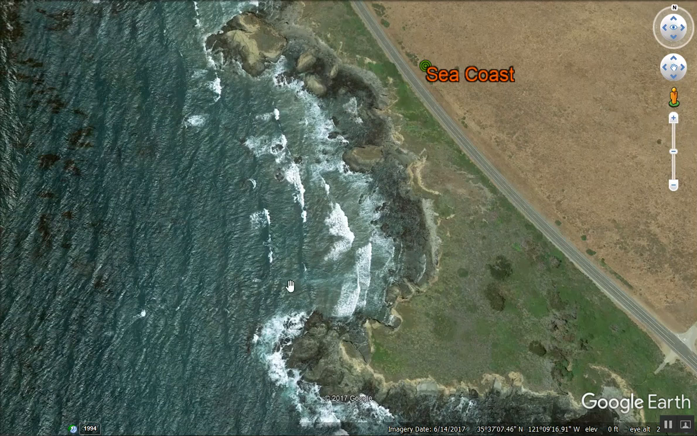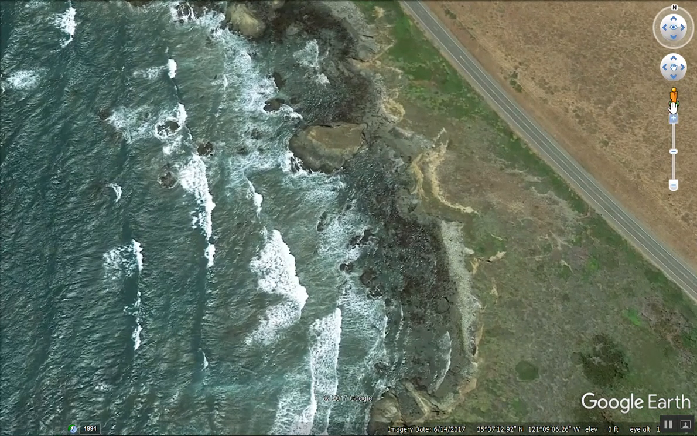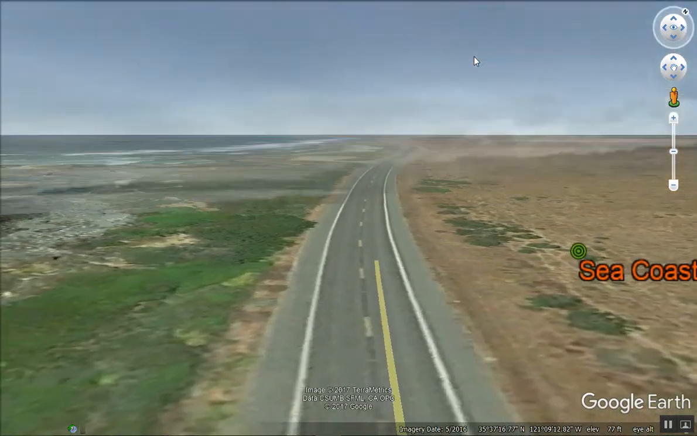Maybe the sea otters would come up here. I see seaweed over here. That would have been a great natural resource. Let's get closer. Wow. Let's hang out right here for a minute. Check it out.